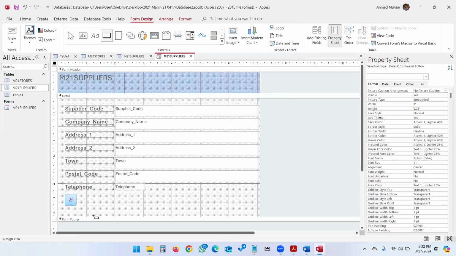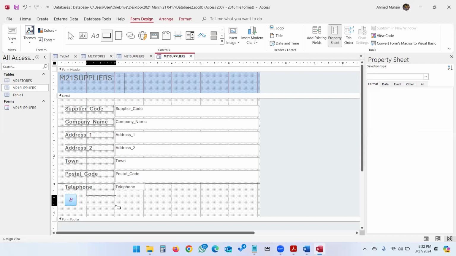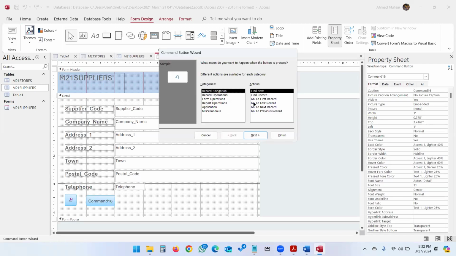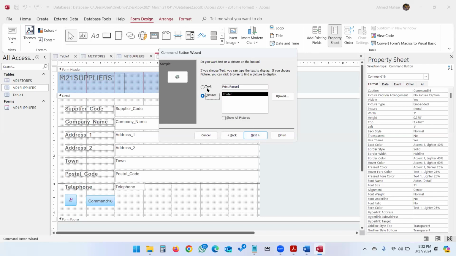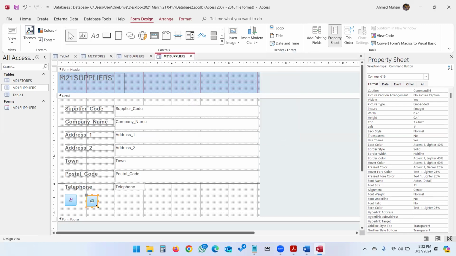I'm going to add one more button, and this button, for example, can be for printing. So I'm going to draw it over here. I'm going to come to record operation, and I'm going to say I want this button to print record. So we click on next. You want text or picture? Picture is always better. Next, and we click on finish. So now I have a button for printing records as well.